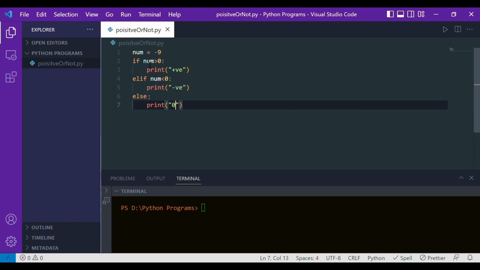So the way it will work is that, first of all, it will check whether the number is greater than zero. If that's true, then it will say that yeah, it's positive. If it's not true, then it will go and check whether the number is less than zero. If that's true, then it will say that yeah, the number is negative. If still it's not true, then it will move to the else part, and it will say that if the number is not greater than zero, and if it's not even lesser than zero, that means the number is zero itself. So it will simply print zero.